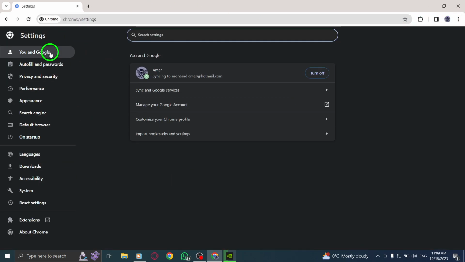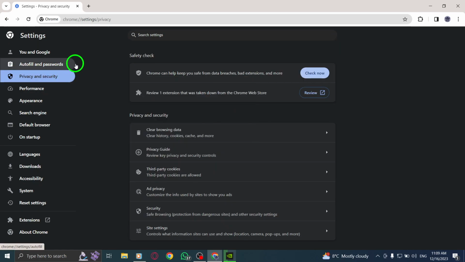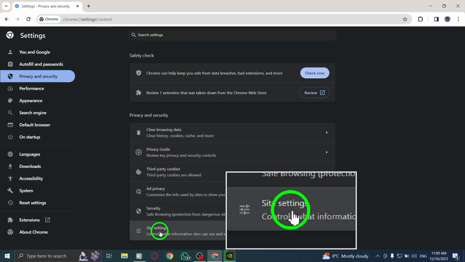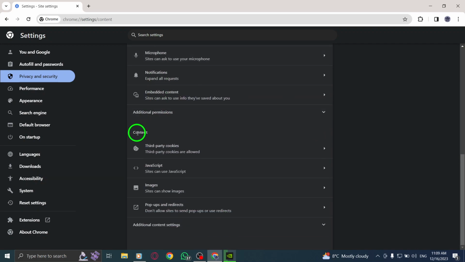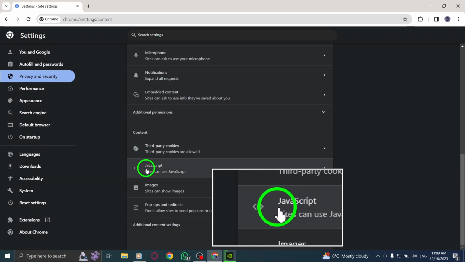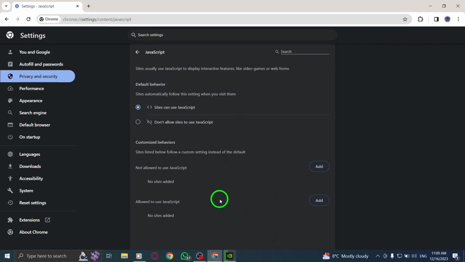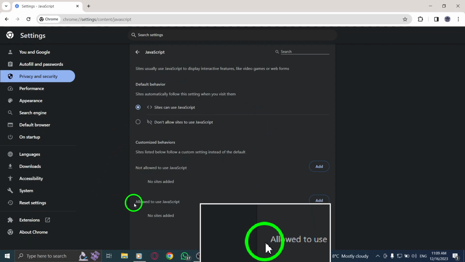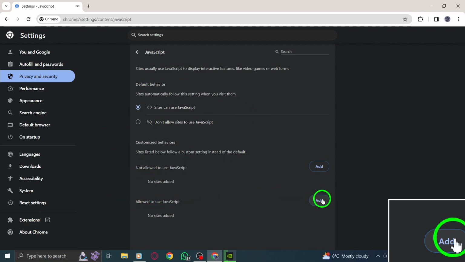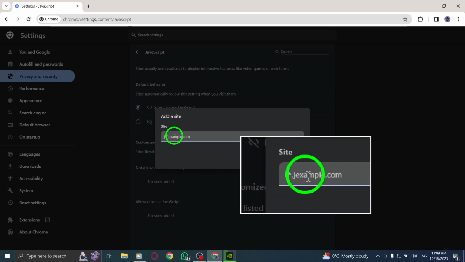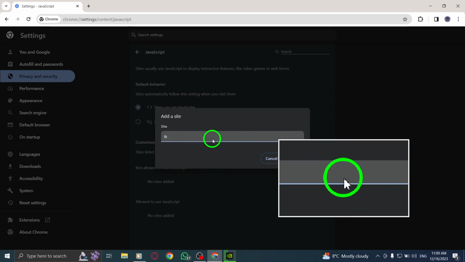Step 4. Go to Privacy and Security in the Settings menu. Step 5. Click on Site Settings. Step 6. Under the Content section, find and click on JavaScript. Step 7. Next to Allow to use JavaScript, click on Add. Step 8. Add the specific site for which you want to enable JavaScript.